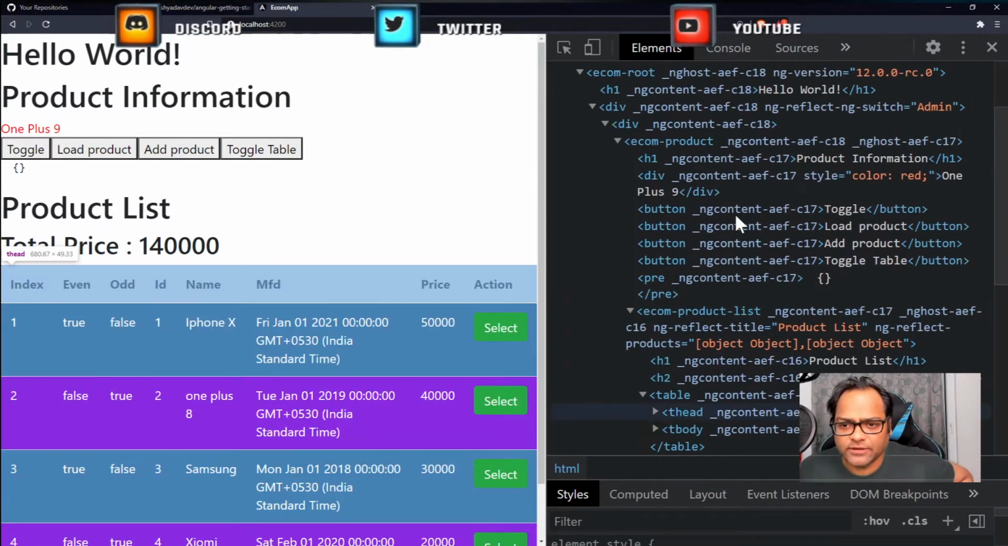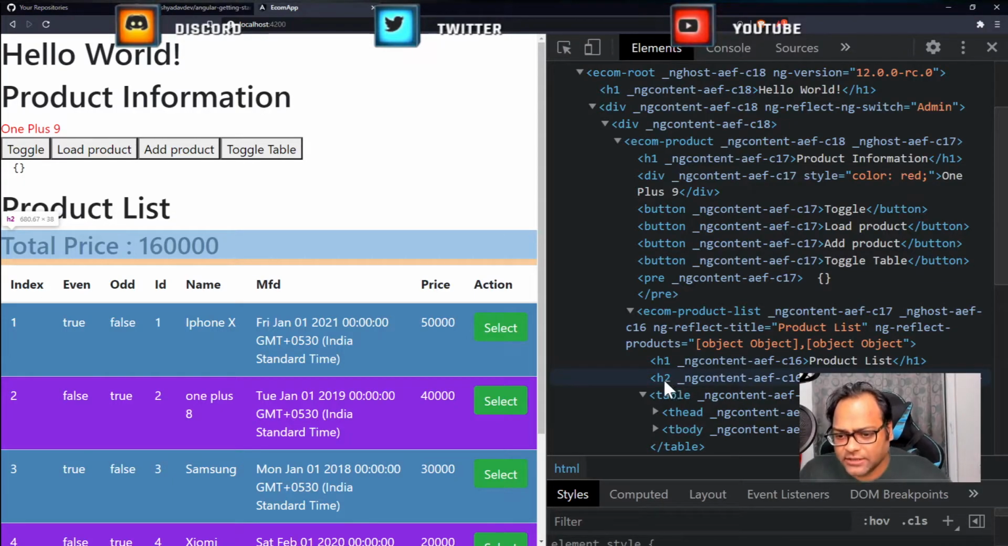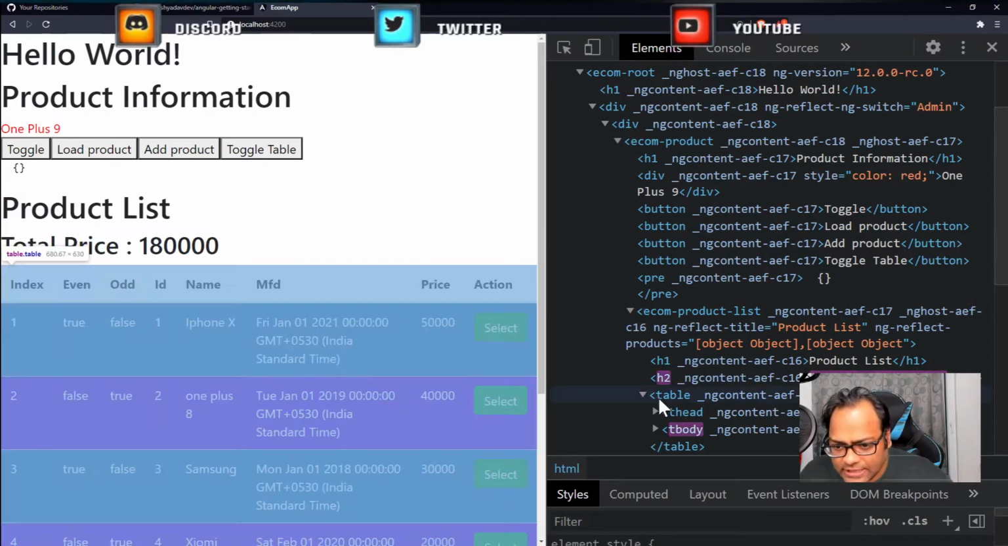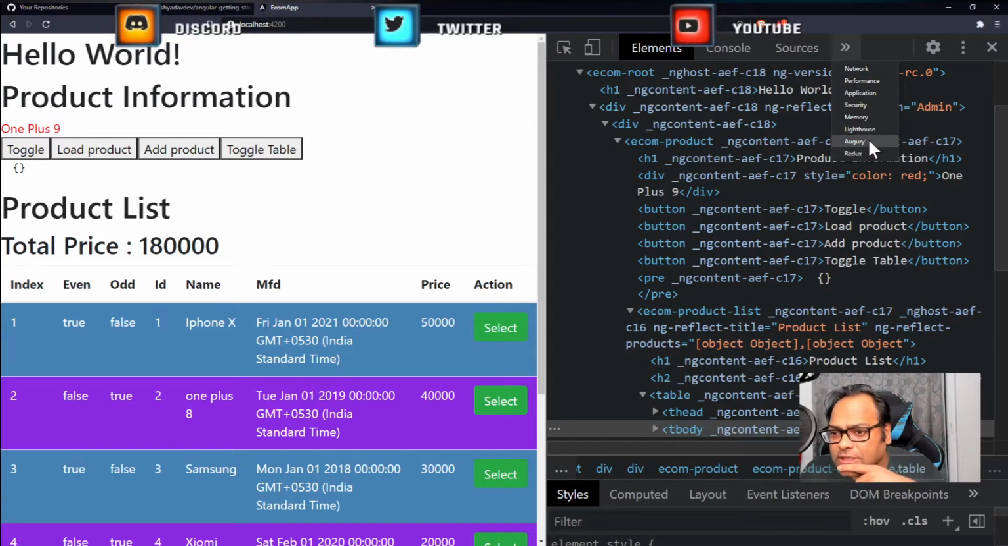So whenever there is a change, there are a few values which are getting updated. Here you can see H2, T body. These are the values which are getting updated. The way it works is, in Angular internally, it creates a component tree. I'll show you here.